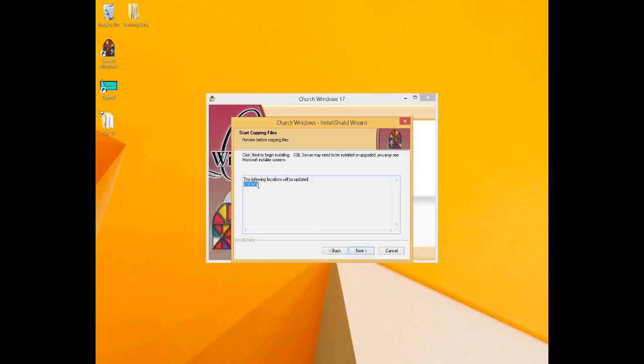Since I only have a single installation on this computer, it's going to run the install through one time. If I had multiple lines on here, the install will run through multiple times to update each of those instances. So I'm going to go ahead and click Next, and it's going to update my C:\CW install.